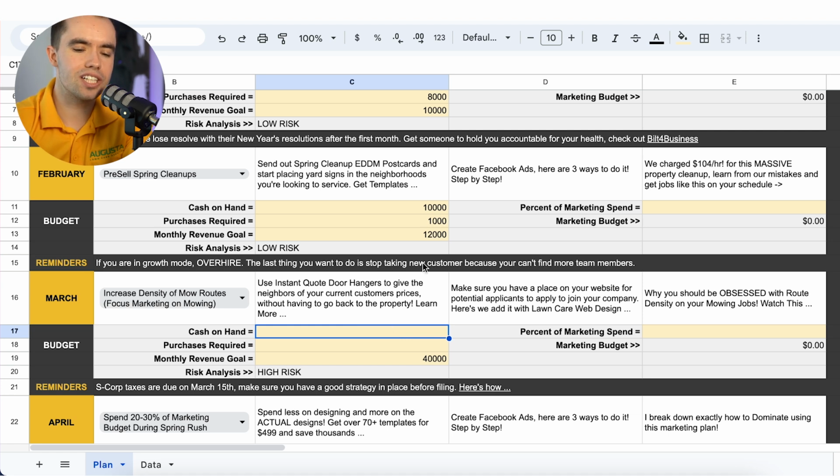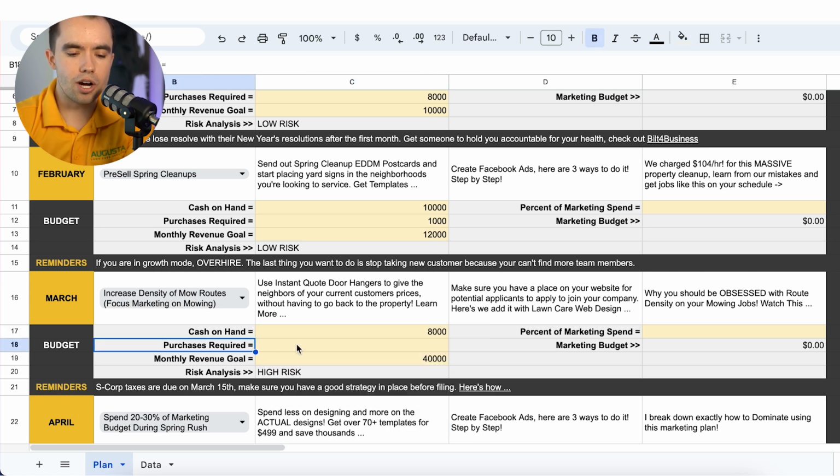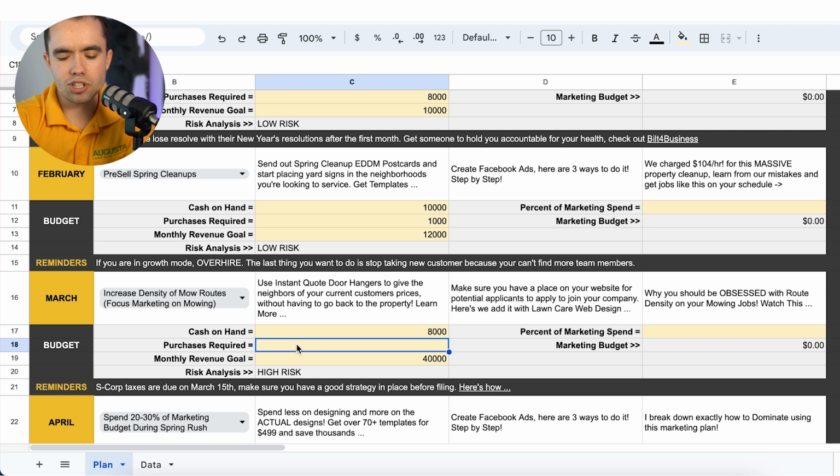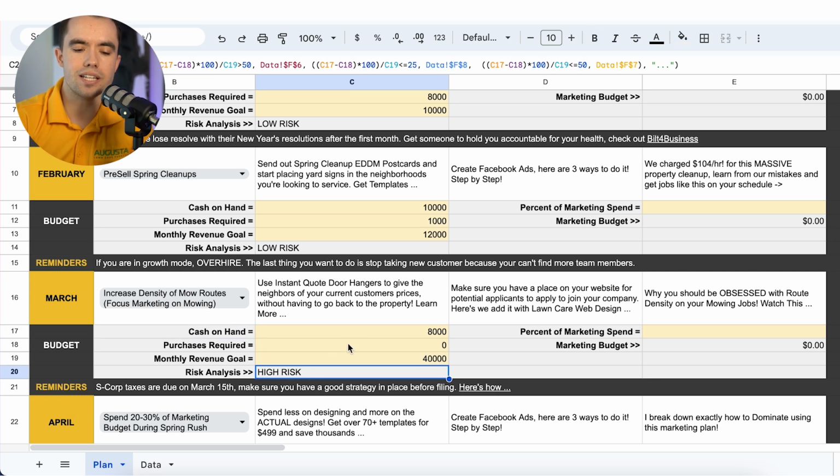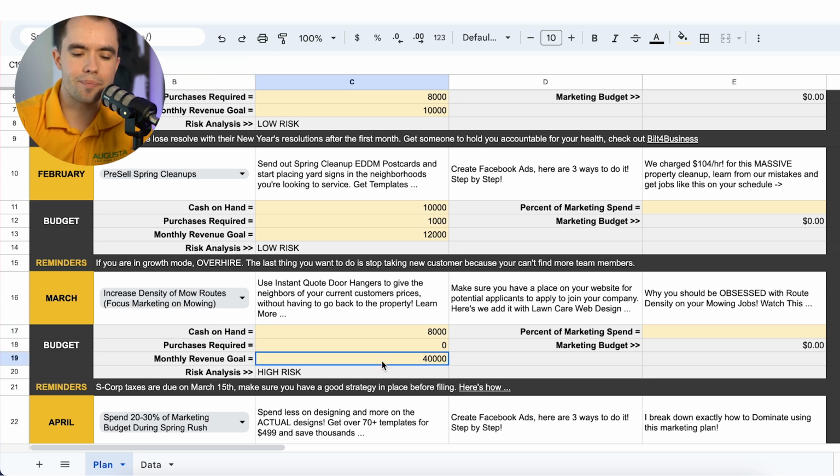But because I've just finished going through the off season, my cash position is all the way down to $8,000. $8,000 in the bank. Now, if I do that and my purchase required, I'm not even going to buy anything. I'm not going to buy any trucks. I don't need anything. But still, I have a high risk analysis because I only have $8,000 in the bank and I have a business doing $40,000 a month in revenue. That's very scary. You have literally less than a week's worth of revenue in the bank account.